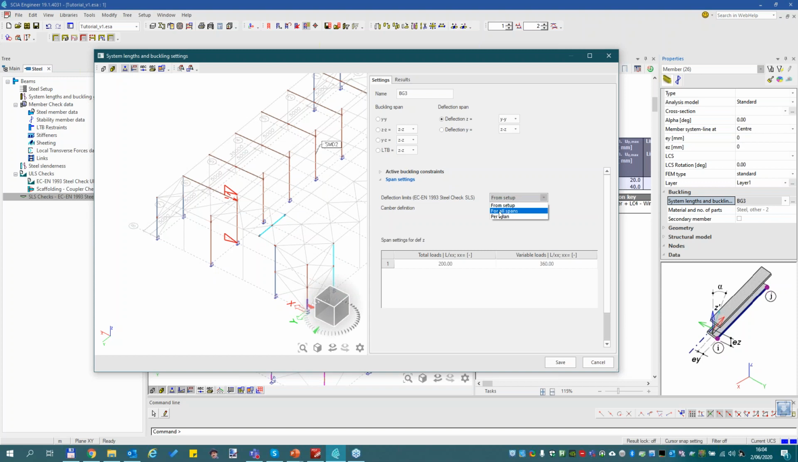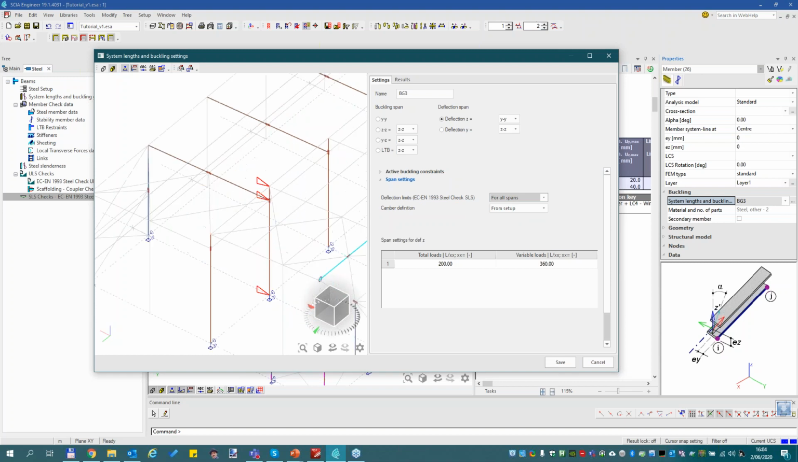So here you can say, I want to define them for all spans of BG3, which means BG3 has 2 spans, span 1 and span 2, and you can define them by means of these 2 values. You could also opt to divide them per span. You could say, no, I want this span to have value A and this span to have value B, for example. So if you use per span, you can do it like that.